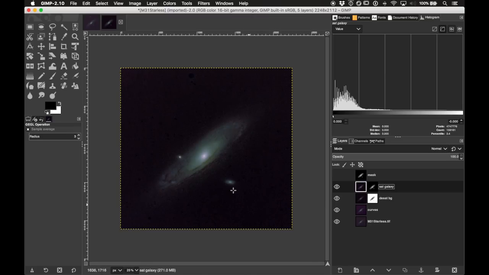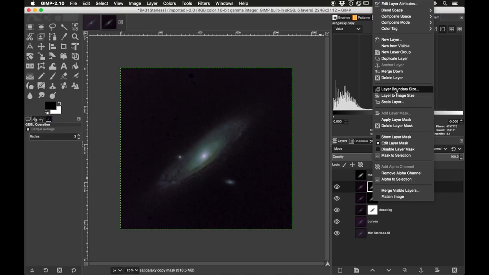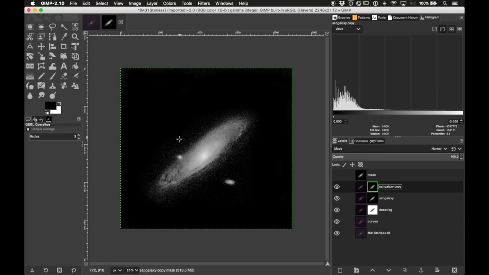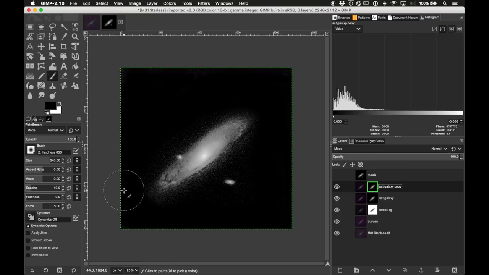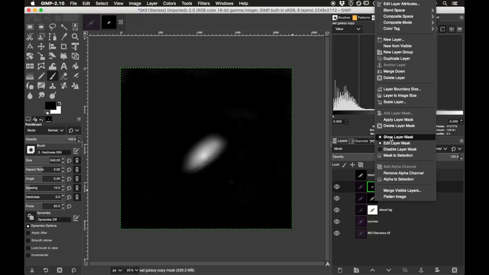And now really the only thing left to do is the center looks a little bit green when it should look a little bit warmer. So I'm just going to duplicate this whole sat galaxy layer. And I'm going to show the layer mask. And I just want to paint in black everything but the core. So I want to paint out these arms because I don't want it to apply to that. I'm just going to use a nice soft brush like this. Okay. And then we can turn the show layer mask back off.